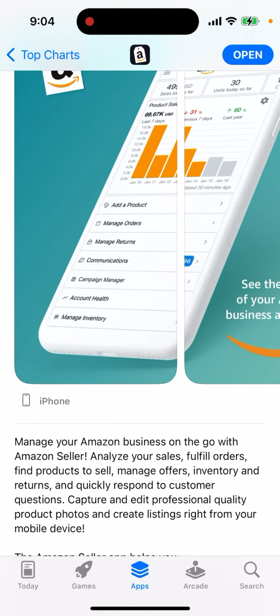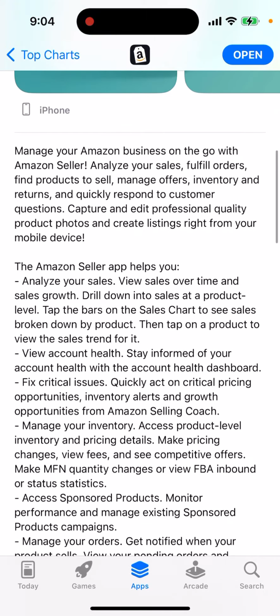Analyze your sales, fulfill orders, find products to sell, manage offers, inventory, and returns. Quickly respond to customer questions. Capture and edit professional quality product photos. Create listings right from your mobile device.